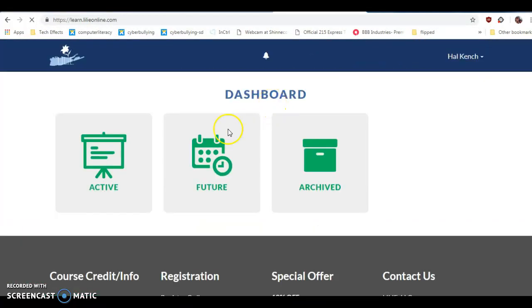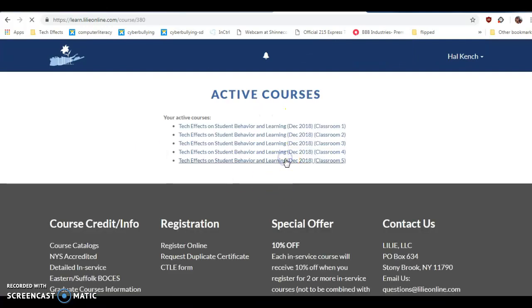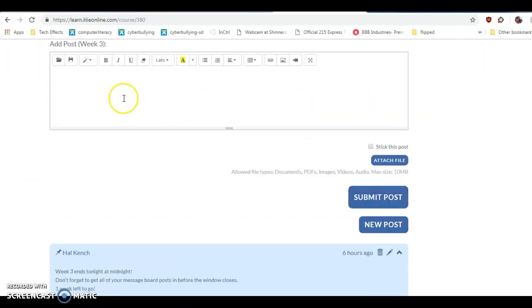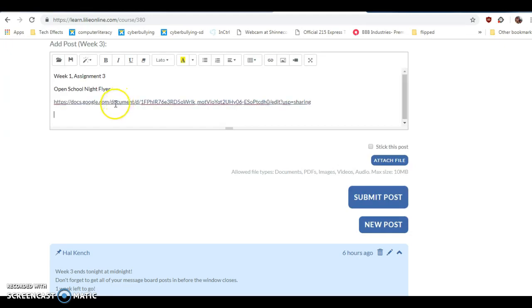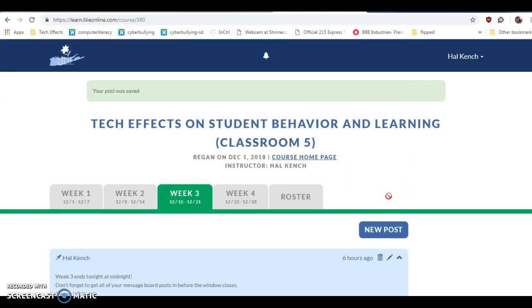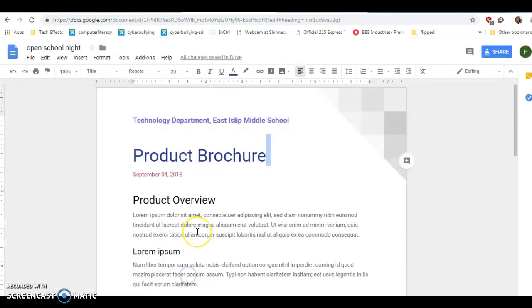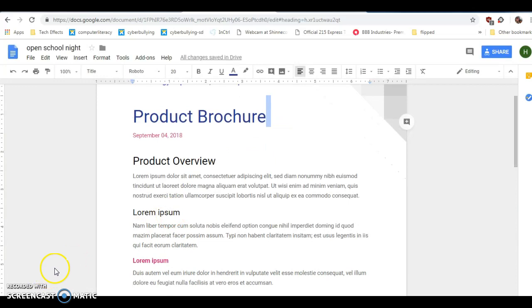Go back here. Thought I was still logged in. I guess not. New post. We're going to call this week 1, assignment 3, I think, right? Open School Night flyer. And I'll just paste it, hit enter, and there we go. It turned into a link for us automatically here, and we'll hit submit post. And we are good to go. That is how we are going to create our flyer and share it with the class for Open School Night.